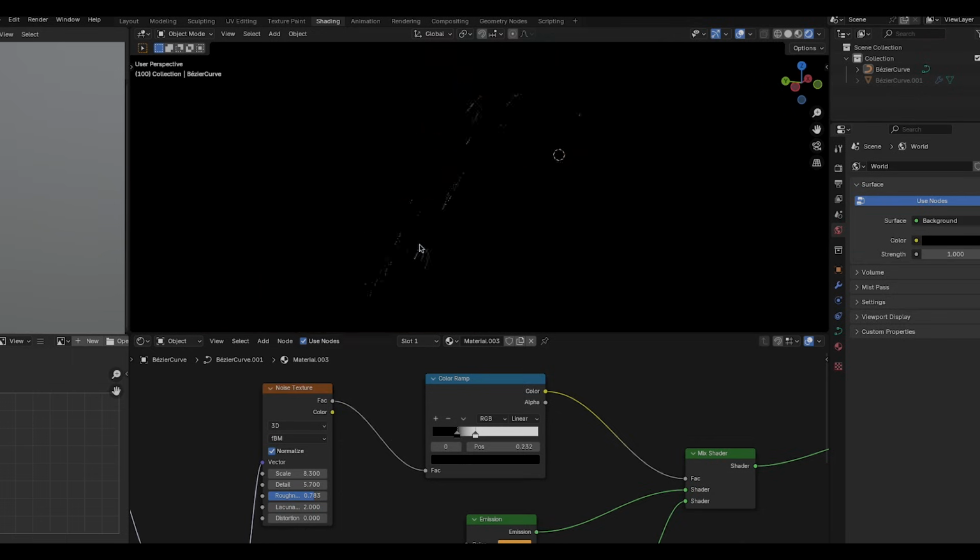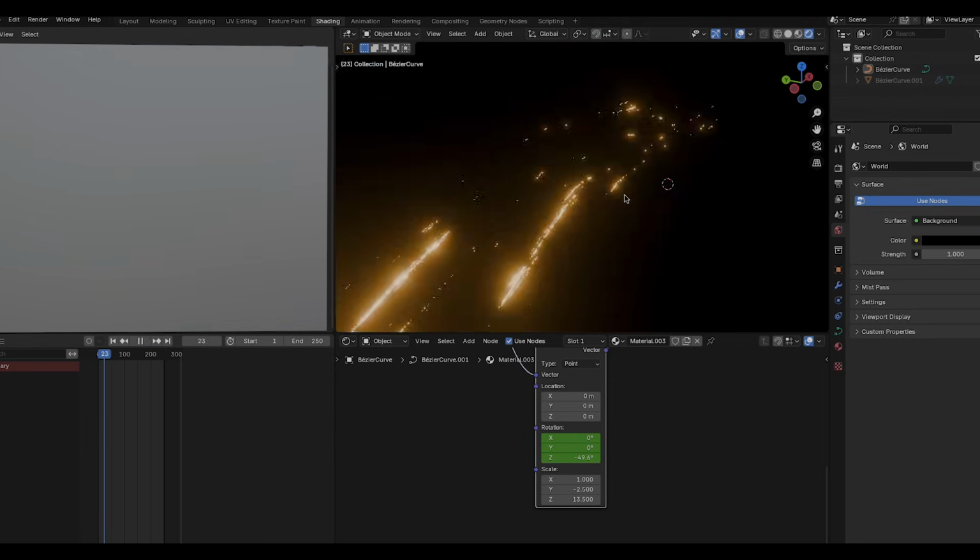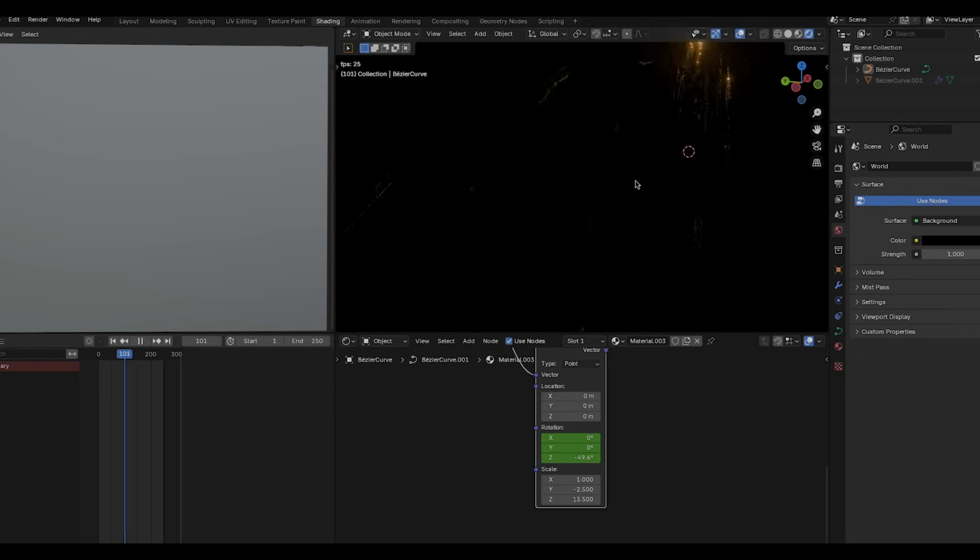Now we just need to animate it. Open a timeline, add one keyframe of rotation on the Z axis at the beginning, move to the end of the timeline and add another keyframe by changing the rotation value. And we're done! You have the Wheel of Time magic effect.